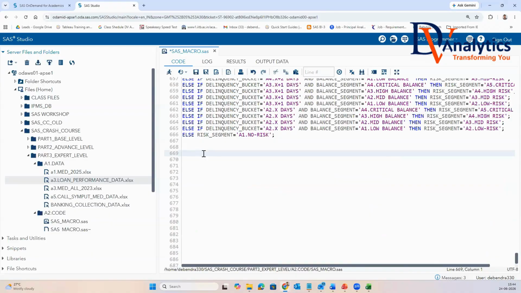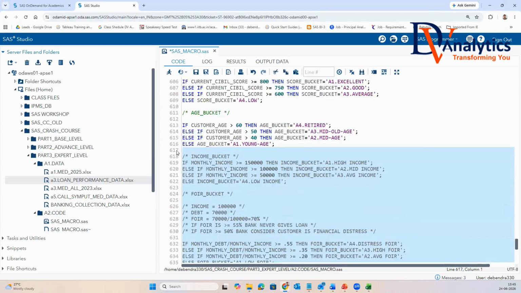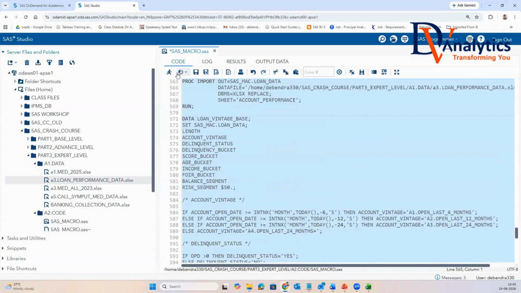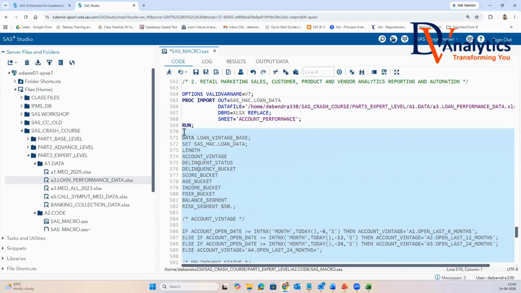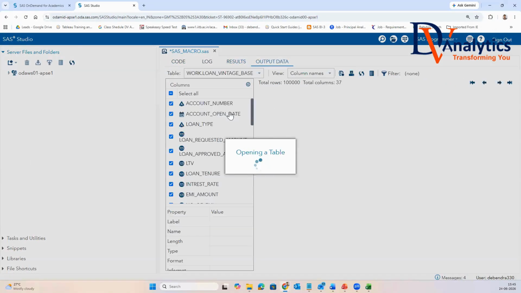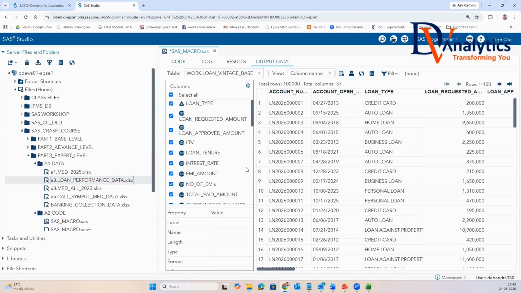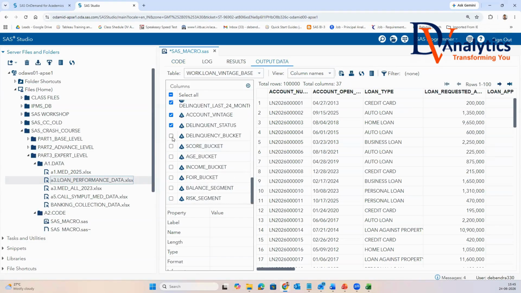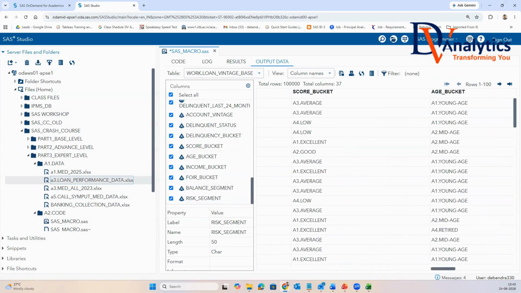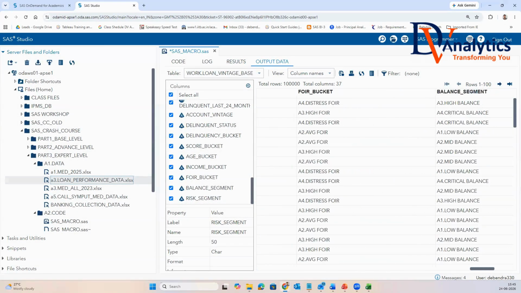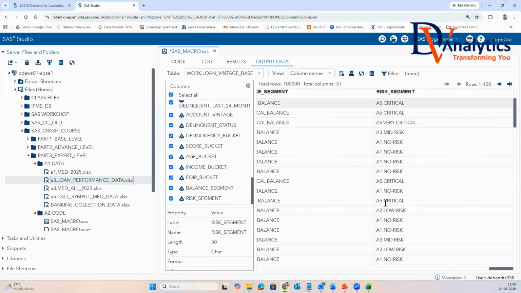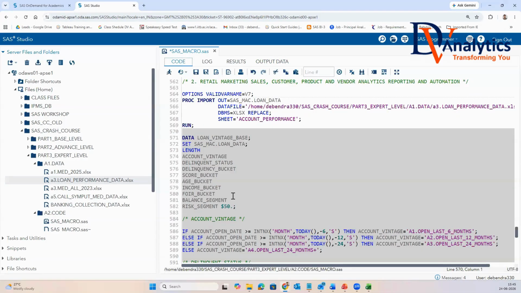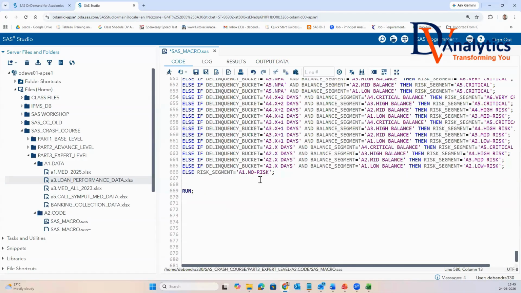Perfect. After creating this segmentation, I want to check my data set. So I just run this query here. If I run this query, it is giving me my output here, having all these segments present now. I can check them all here. Yes, risk segmentation is coming now to me. Perfect. No issues.